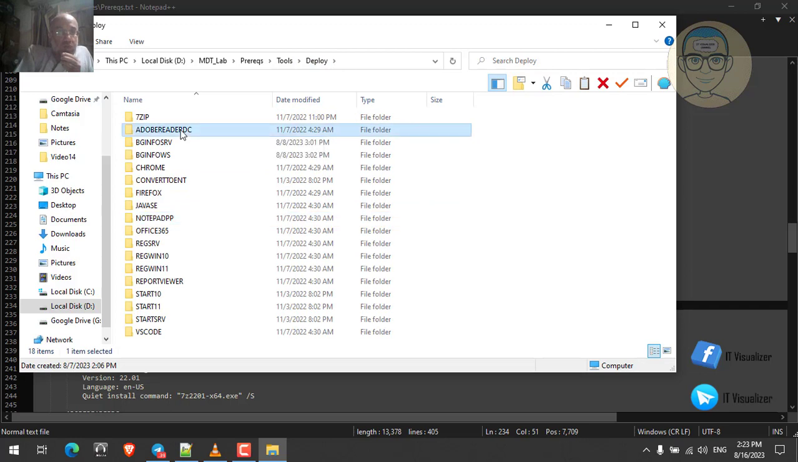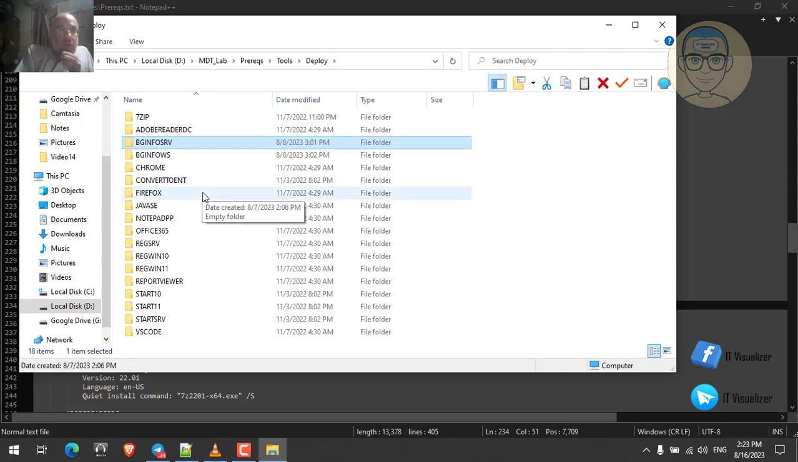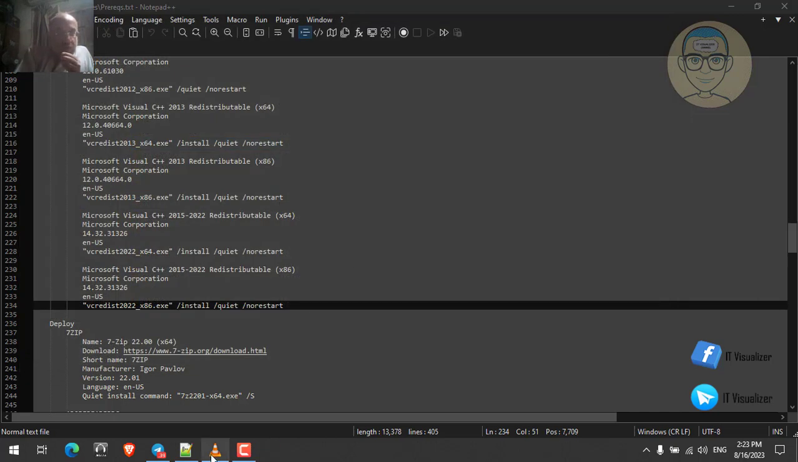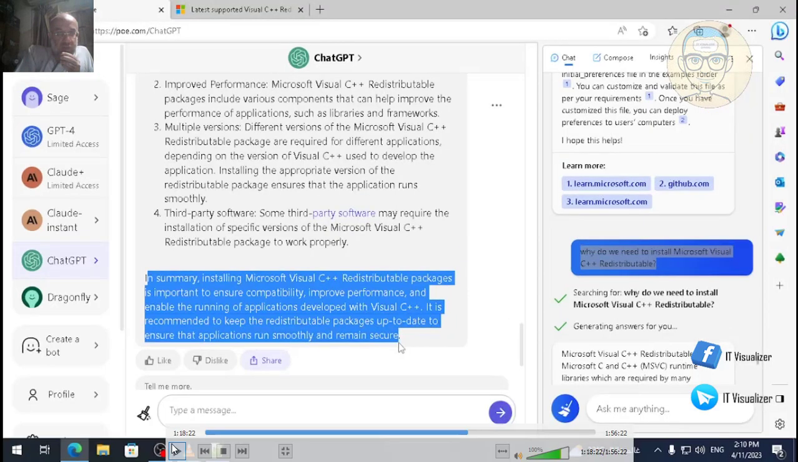We need to download Adobe Reader and the rest of the programs. BGInfo we have already downloaded before, so we will not download it again. We will need to download the rest of the programs. So let's go and see how this will be done.